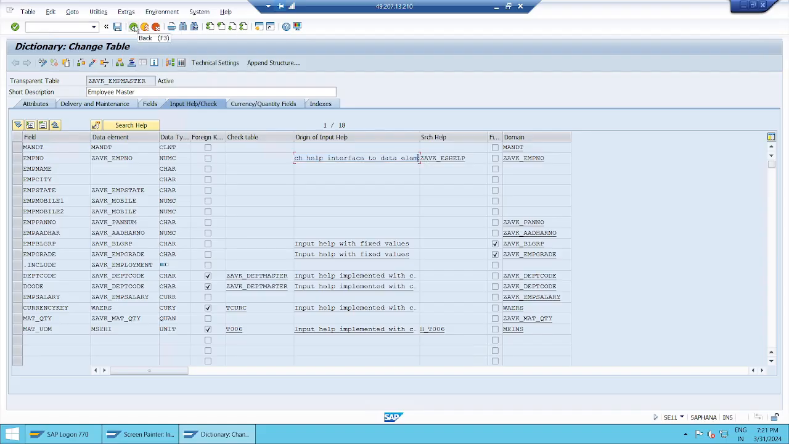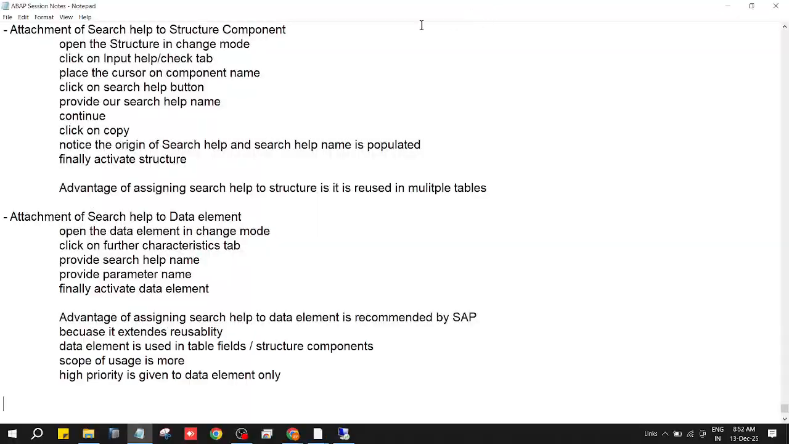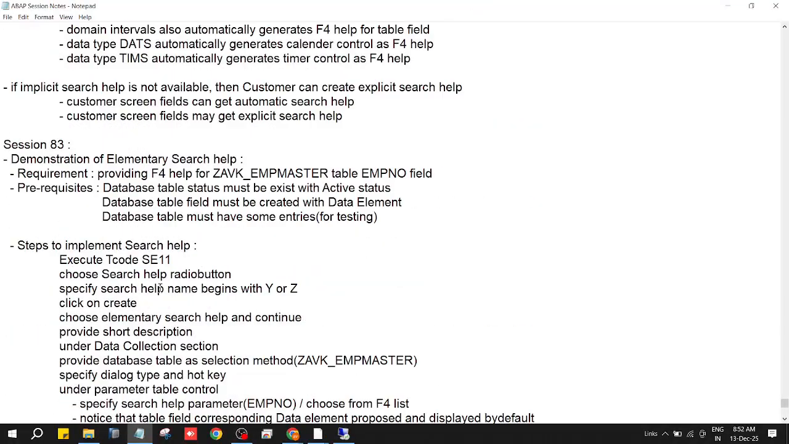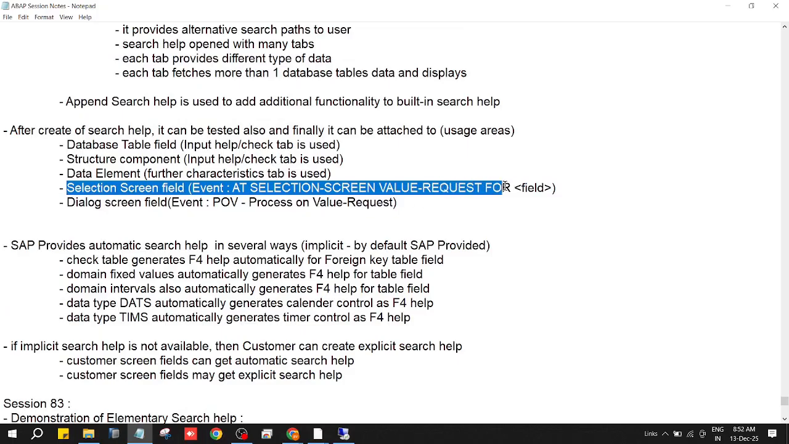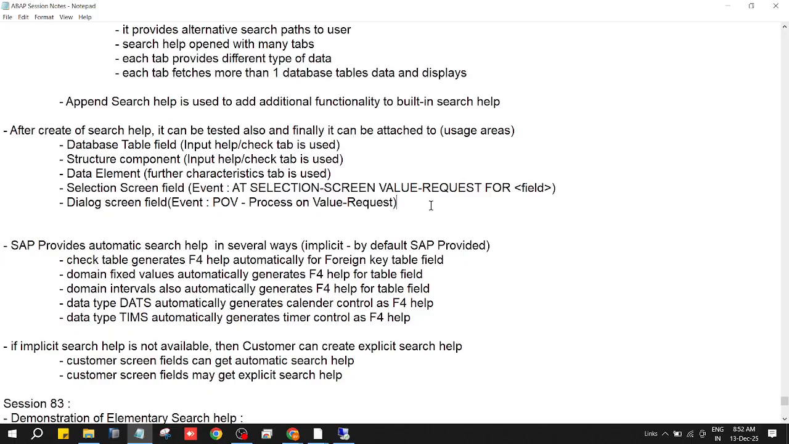Then there is a question again. There are two ways you can attach it also. There is a concept called a selection screen. You can attach it to one single selection screen field, but for that separate event knowledge is required. I will demonstrate. If you attach to the selection screen field, that is applicable to that particular screen field only. Even for a particular dialog screen field you can attach it by using events.